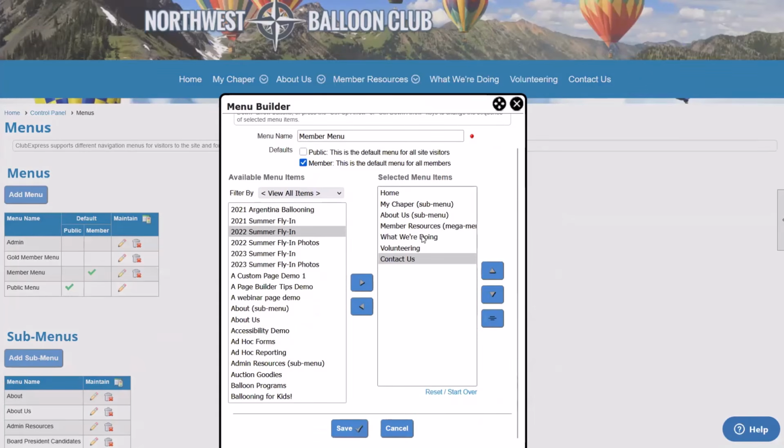If we want to take something off or put something on from the menu, we use those same kind of tools. We can come over here and we can say, we no longer need to have the what we're doing. We're going to change that page. We'll put it back up later. So I can say I'm going to take what we're doing off. And I can say I want to put About Us on.